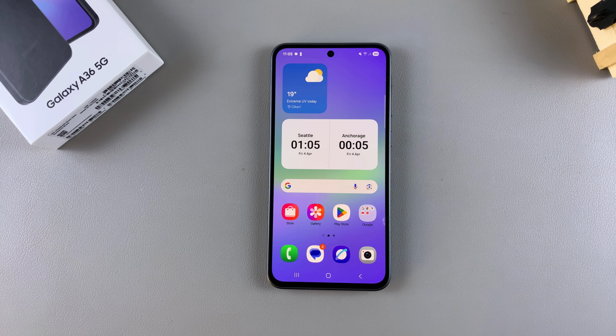And so that's how you can turn easy mode on or off on your Galaxy A36.